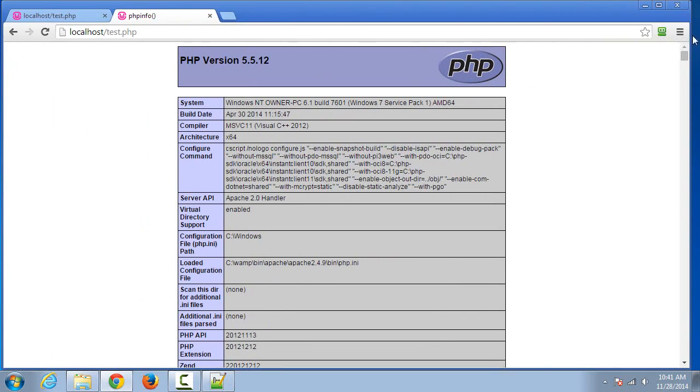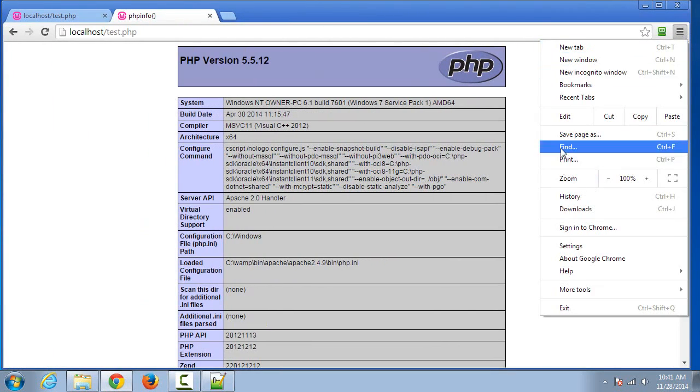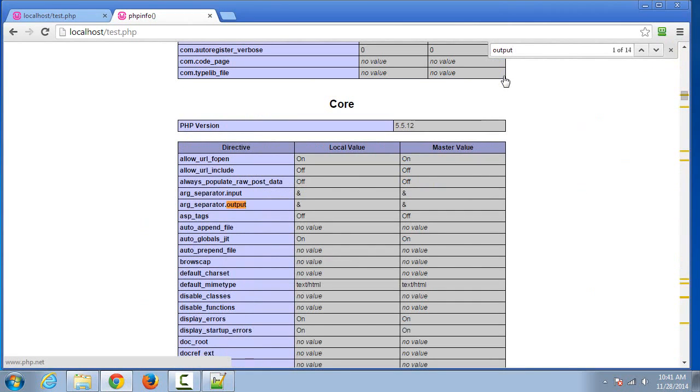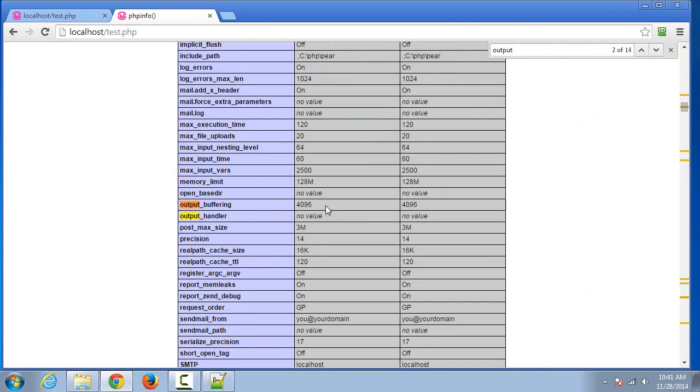All right, so how are we going to find it? We're going to go to Chrome and we're going to find, and say output buffering. Right, right here it's actually already on, so it's on. So we are good with output buffering, and later on we're going to be using that function.